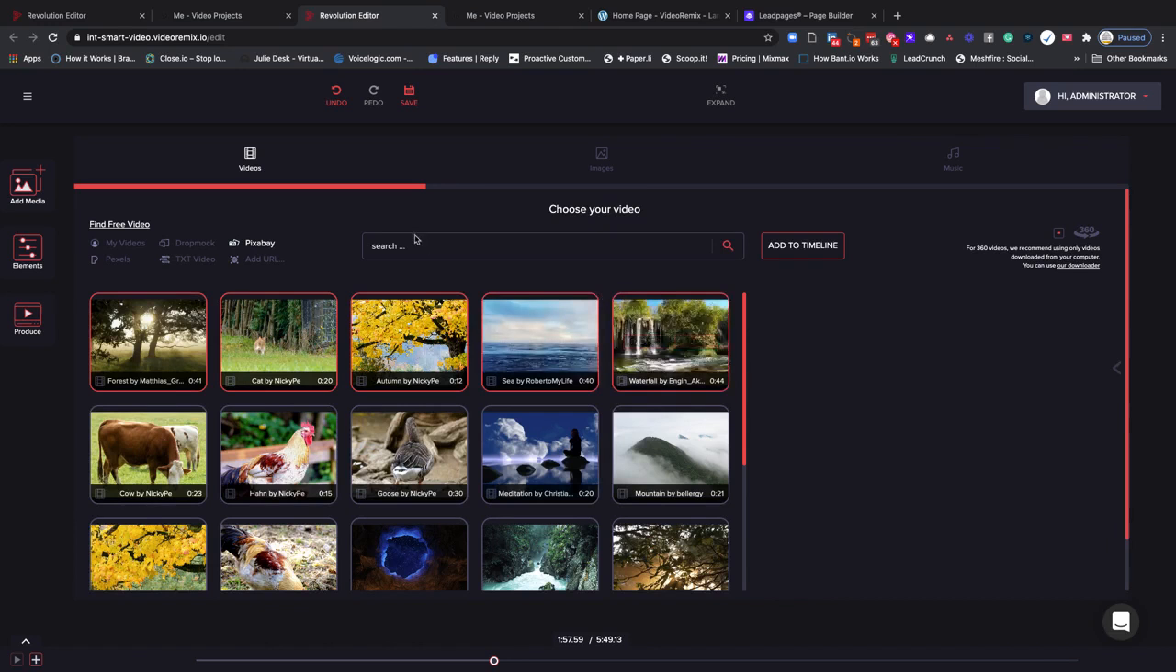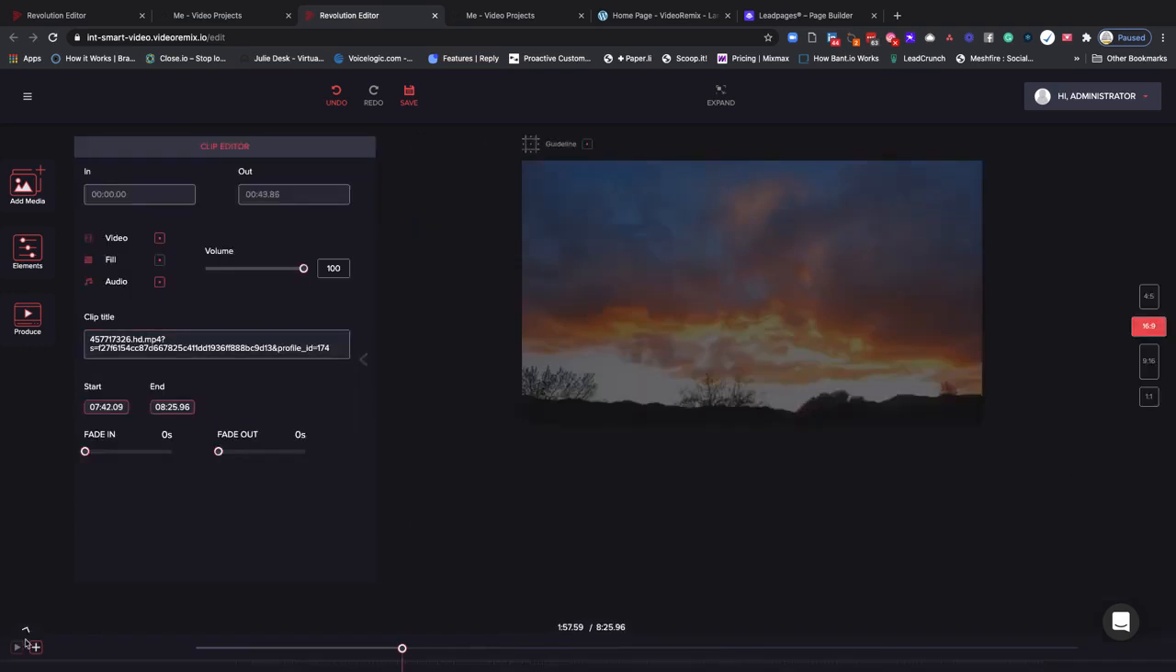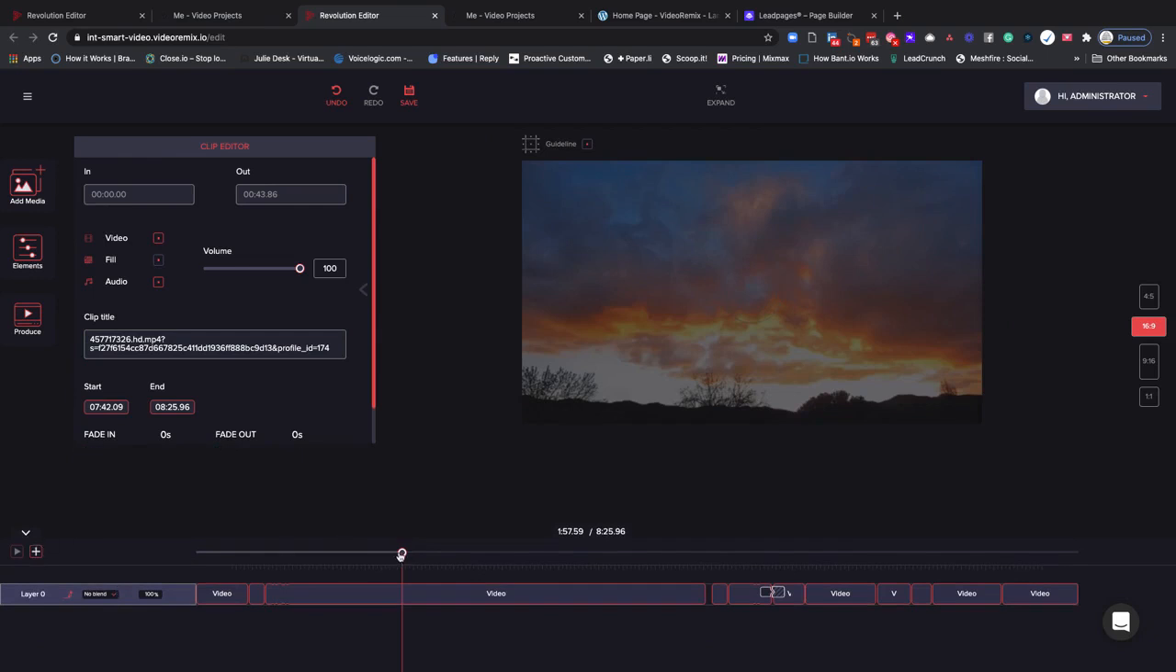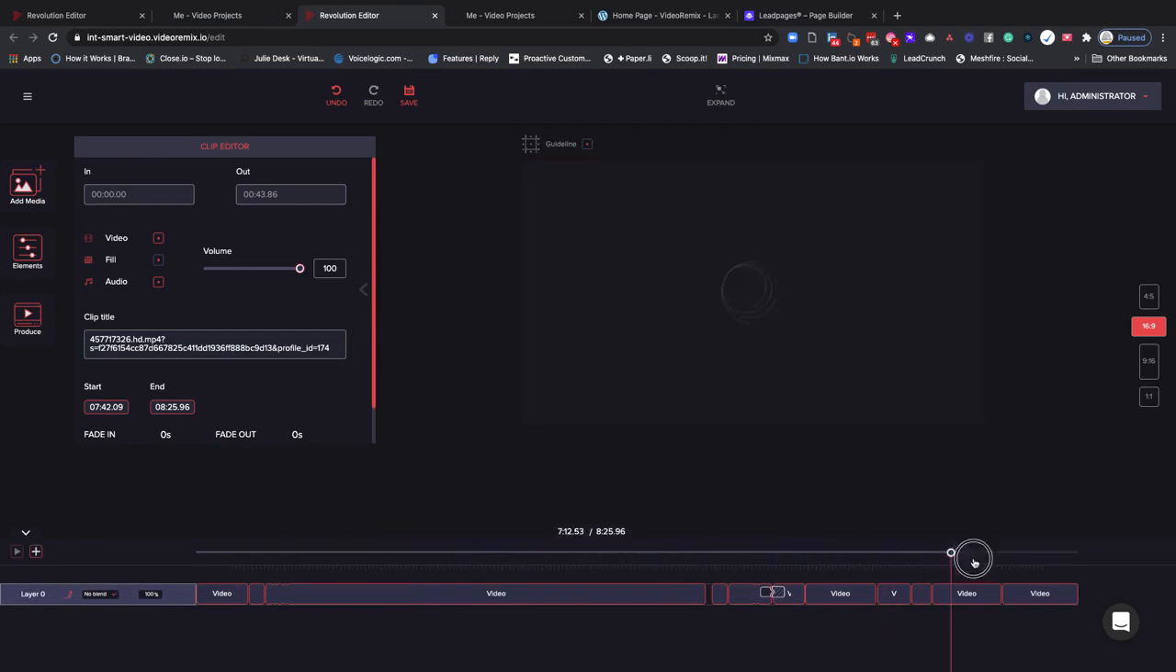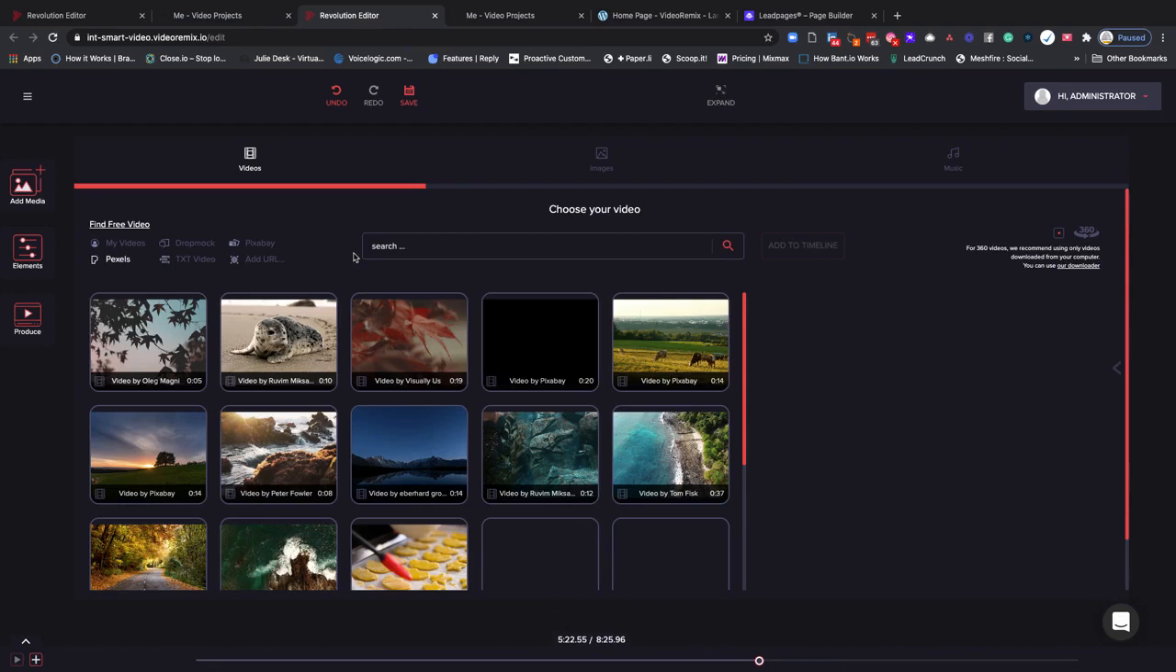You could search for videos on Pixabay, pick those multiple videos, and then with one click add them to your timeline. And this is going to make your video creation so much easier, so much quicker than you ever had before. Another thing is that you have your Pexels integration.